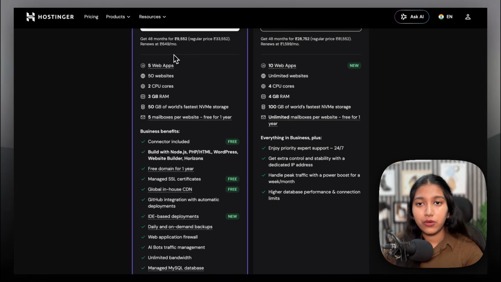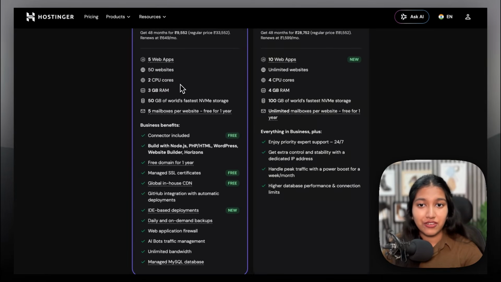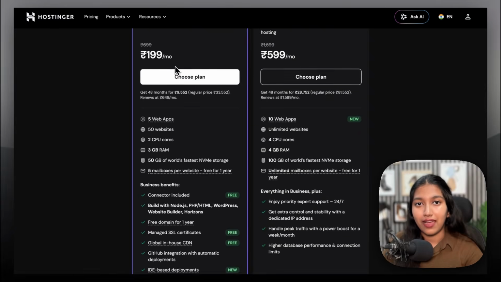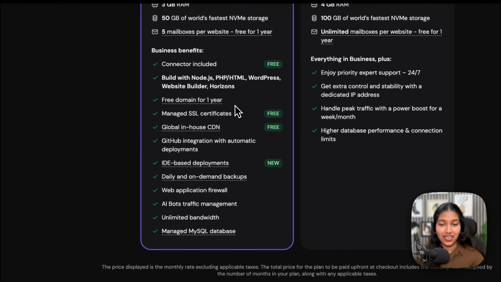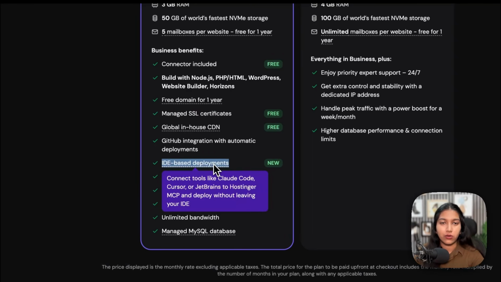And this plan will help you host up to 5 web apps, 50 websites. It has 2 CPU cores and 3 GB RAM with 50 GB of NVMe storage. So if your websites and web apps are within this range, you can easily host it on this one plan. You get a free domain for an entire year with managed SSL, and you can easily deploy it directly from tools like Claude Code, Cursor, Codex, etc.